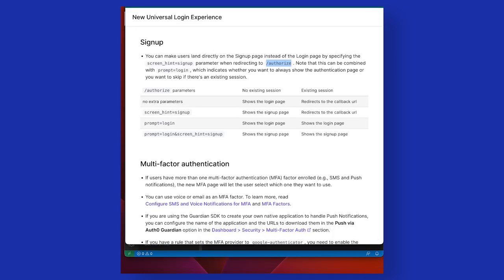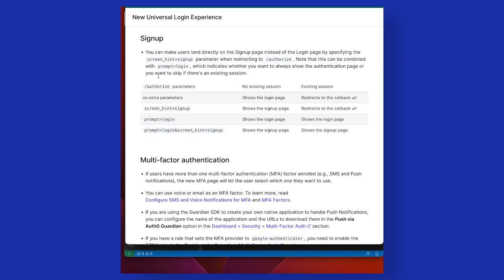Let's check the documentation as to what's required for the sign up section. As you can see here, all we need to do is add an additional property called screen_hint=signup. So when our application gets redirected to /authorize, it's got this additional instruction to go straight to the signup page. Let's go ahead and make that change now.